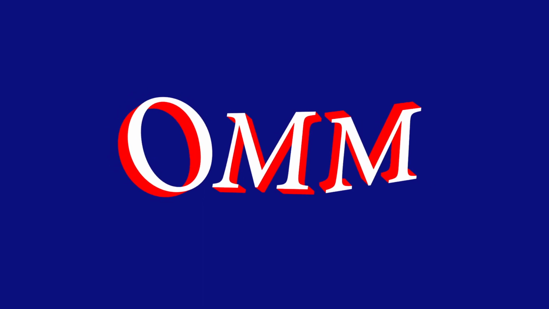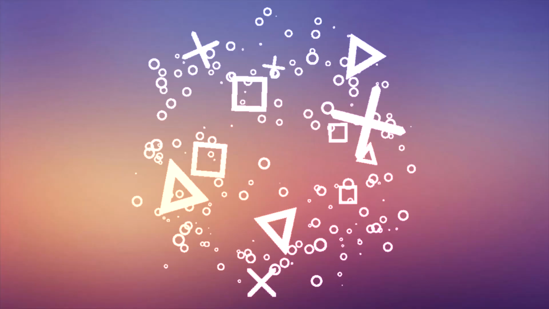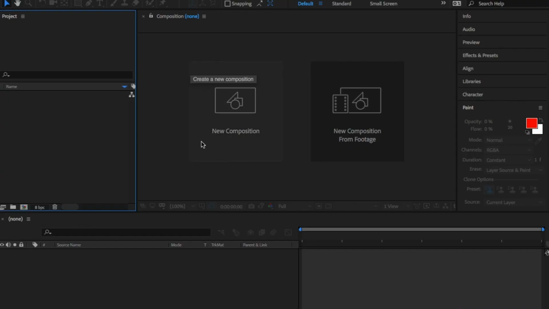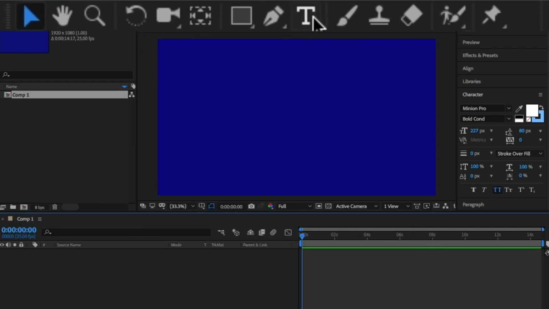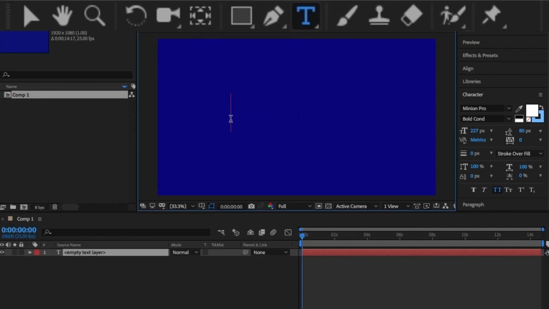This week I'm creating 3D text. Let's get started. Open up After Effects and create a new comp and add some text by clicking on the T in the toolbar here. I'm going to type O for Om.